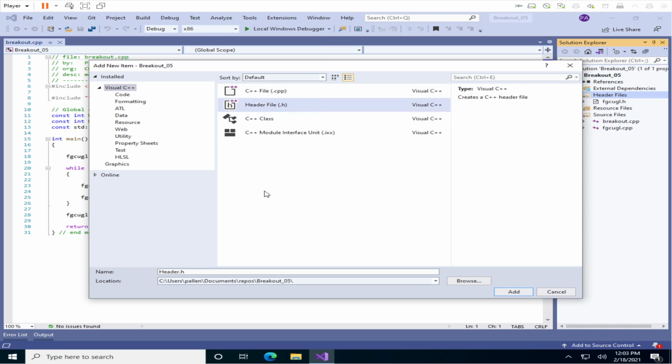And I'm going to select a header file. This is going to be the main application file. So I'm going to use the same name as our existing breakout. So this will be breakout.h, and it should be in the same path as our current project.